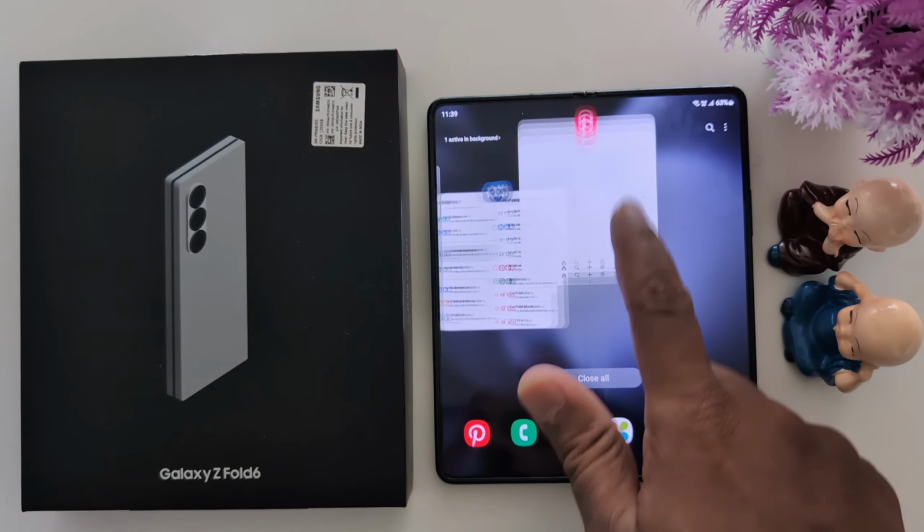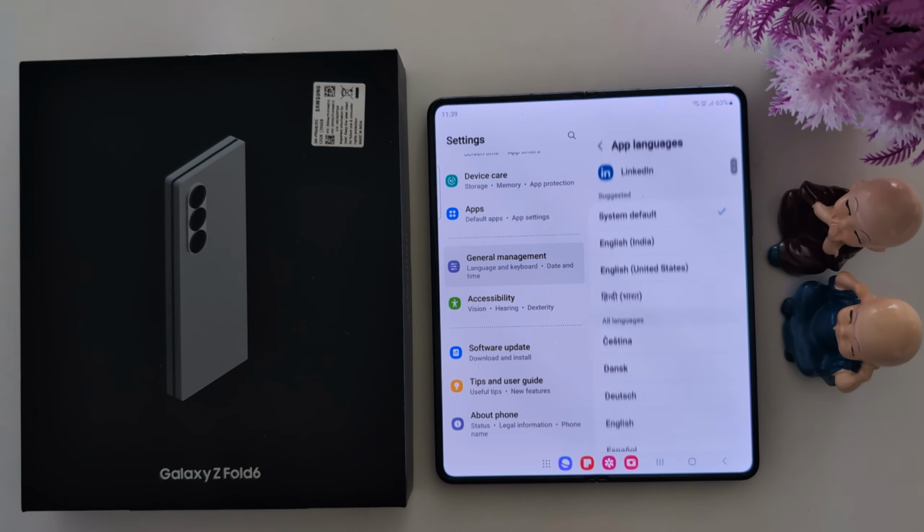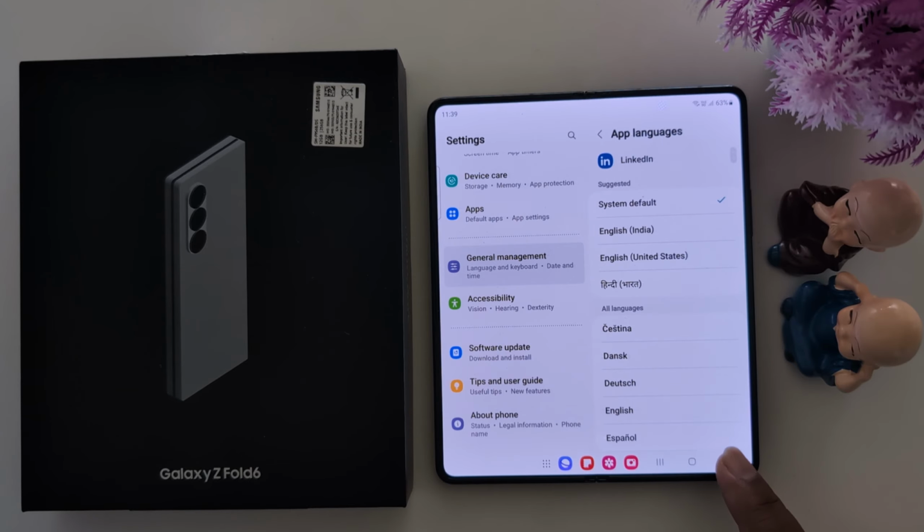That's it. Just select the application and choose the language you want to use.